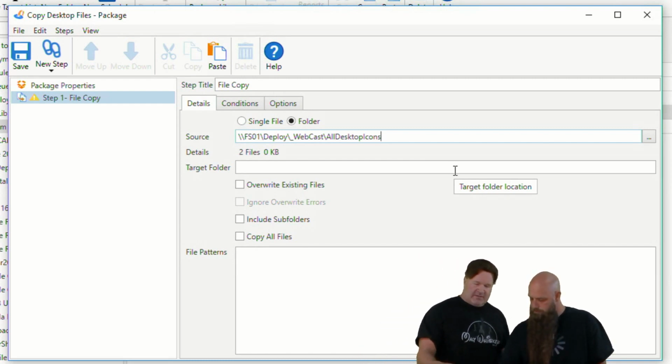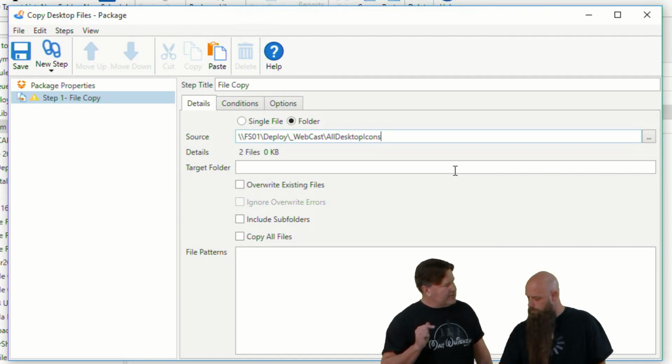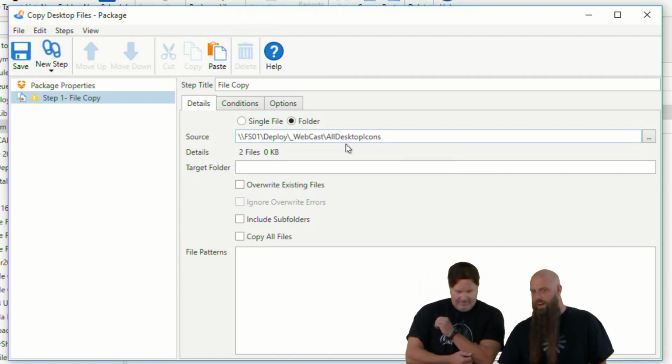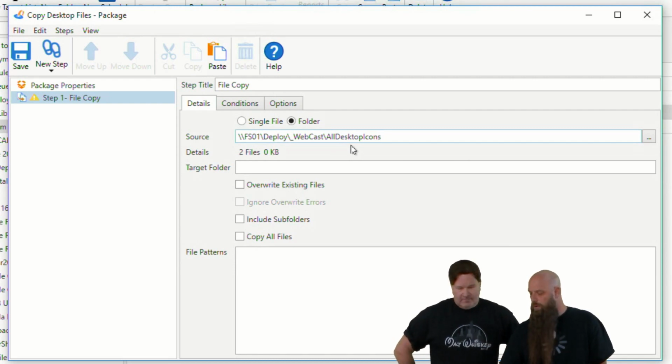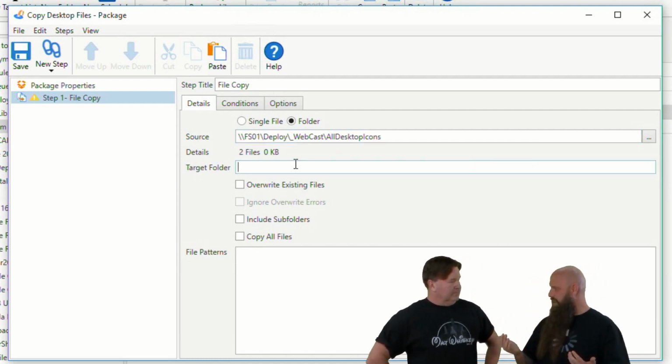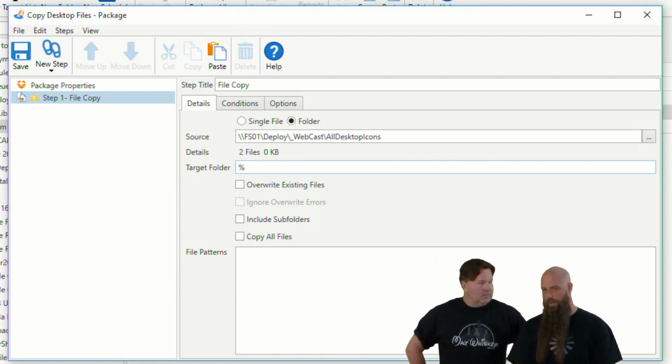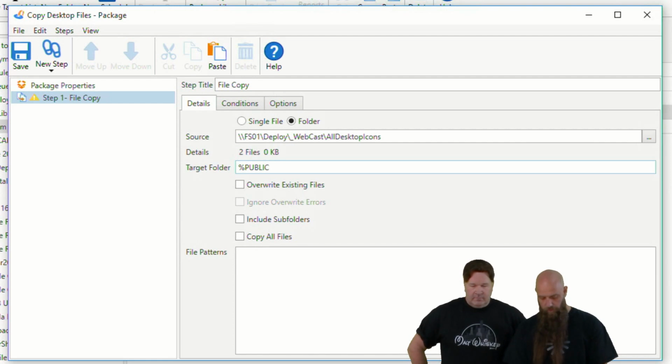Quick question: if that's a source, is it going to copy the folder too, or just the contents of that folder? That's a very good question. This is going to copy the contents of this folder. So if you actually wanted a folder called All Desktop Icons, we're going to put this on the All Users Desktop, right? This will work on anything Vista or later. If you wanted to do this with XP, don't use XP, but the public variable does not work with XP.